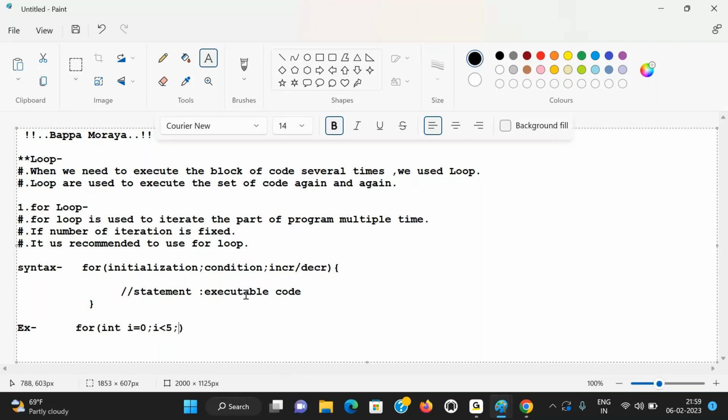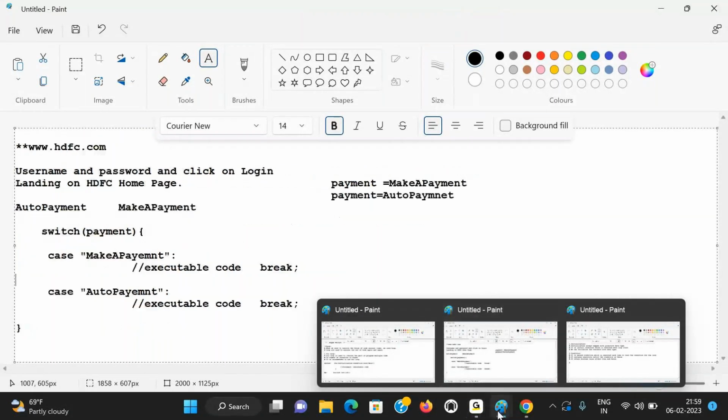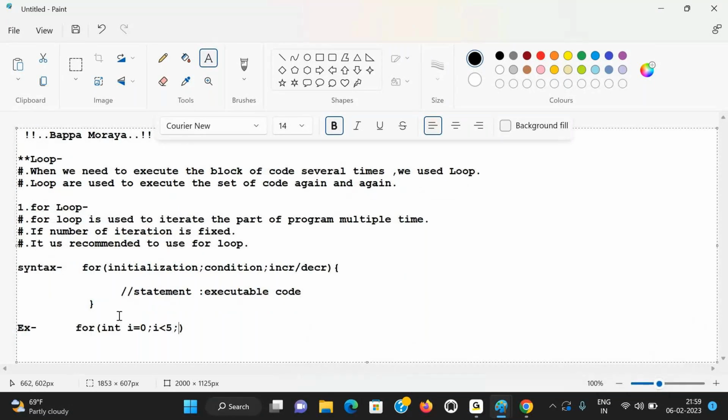Statement will increment. Exactly, statement. Now how, hold on, I will show you guys. So this is our first condition, initialization: i is equal to 0. Then i is less than 5, so 0 is less than 5. Now the controller will check your second condition. 0 is less than 5. Yes, the condition is true.